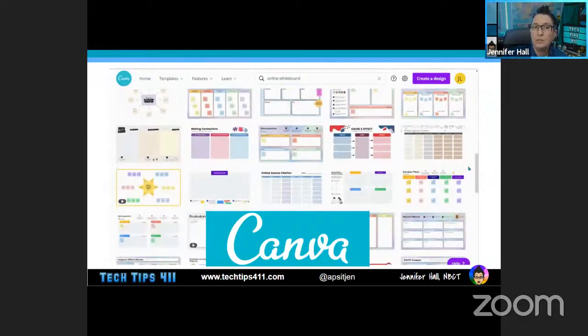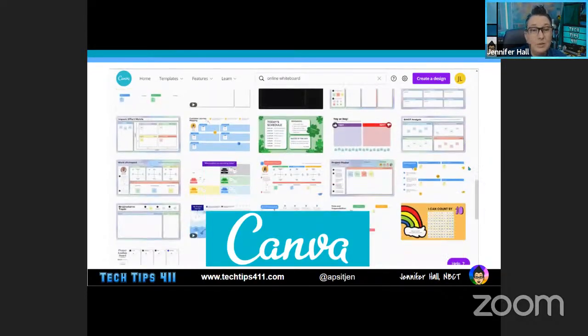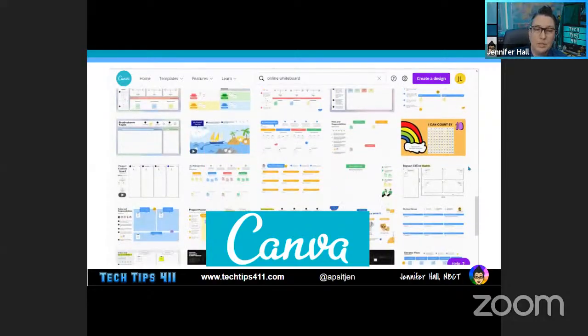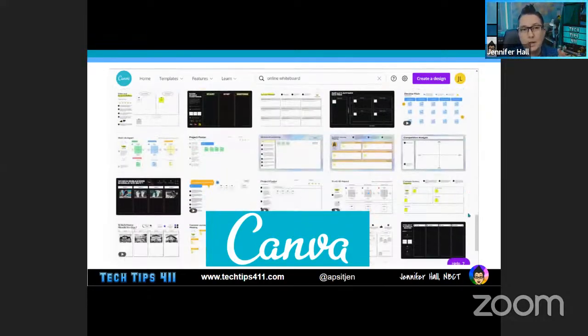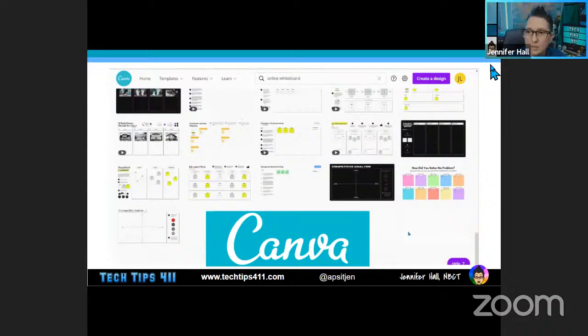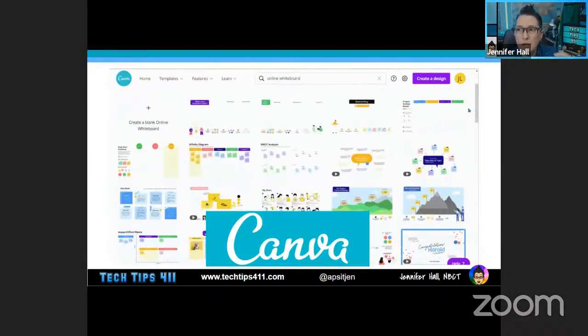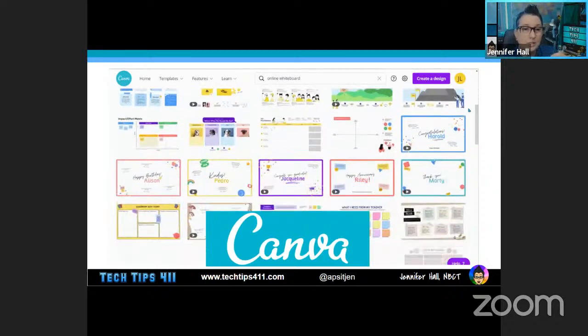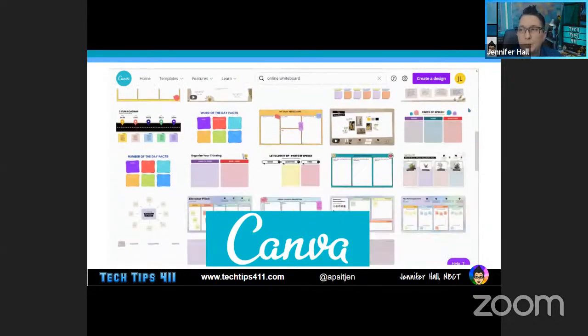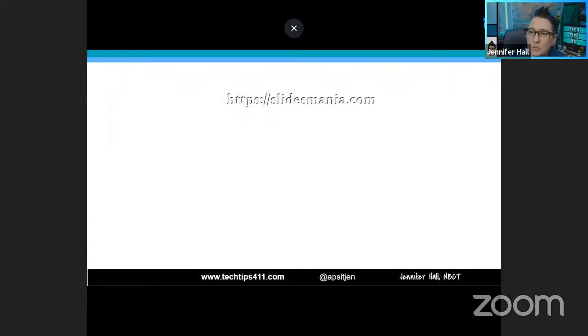One of the best new updates to Jamboard was the ability to upload a custom background, which means you can lock that, students can't mess it up, and you can have these activities. So I would definitely recommend checking out Canva and searching online whiteboard. You can also search presentations and you'll get ones that you can download and put into Google Slides as well.